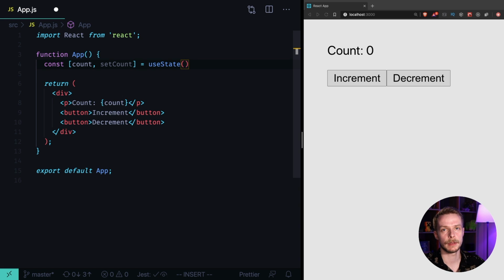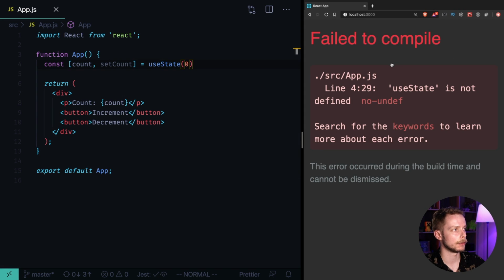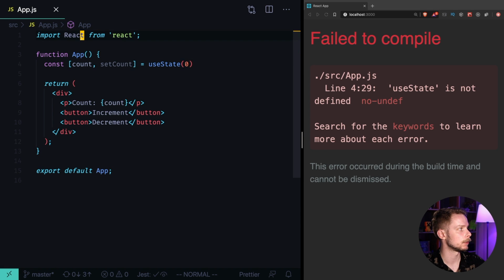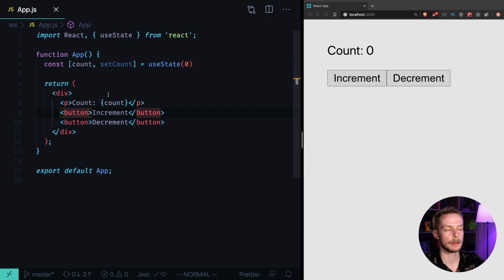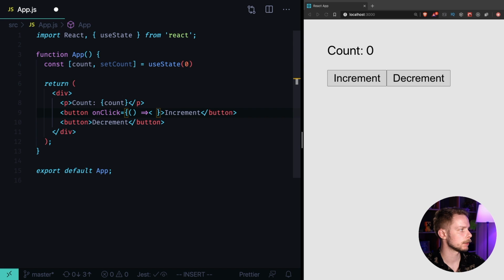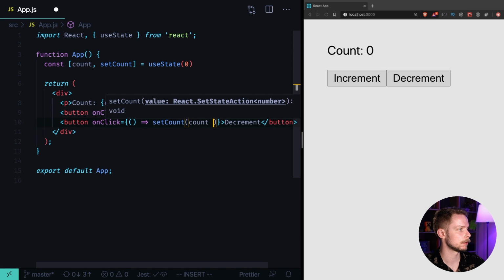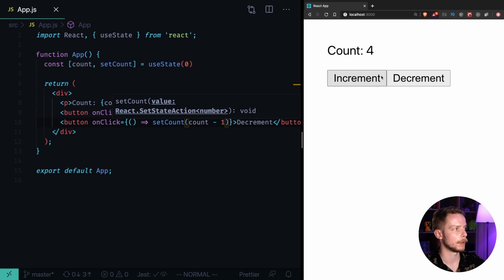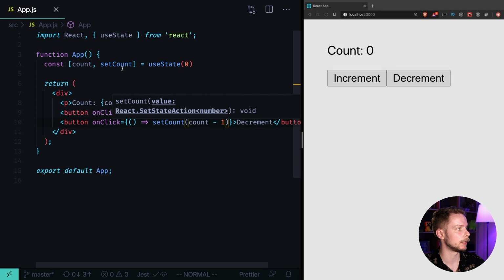We can also specify the default value. In our case, it will be 0. As you can see, we now get an error, and it means that we need to import useState from React. Now, we can assign click listeners to our buttons to call the setCount. onClick equals a function that we'll call setCount count plus 1. And to decrement, we'll define another function, onClick equals setCount count minus 1. Now we can click increment and decrement, and it will update our state.